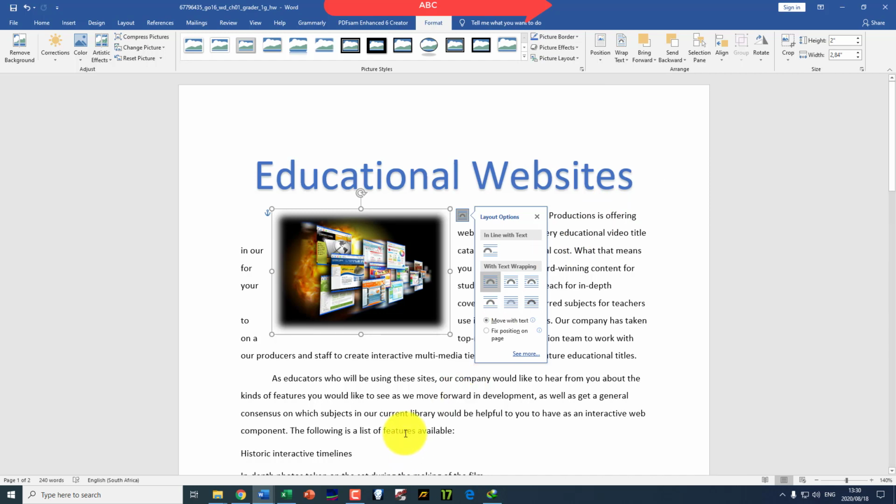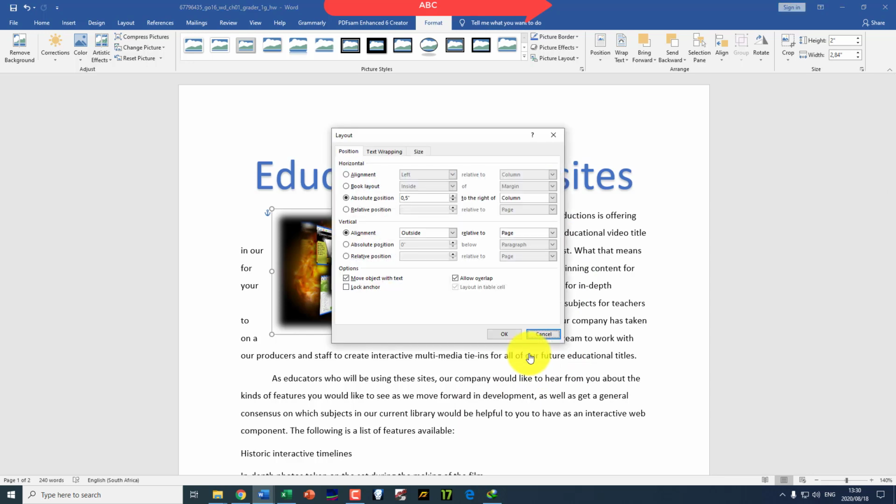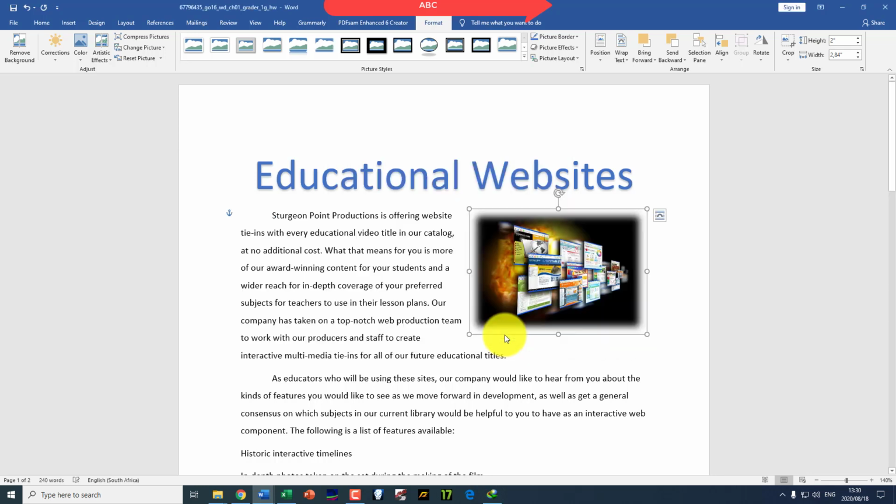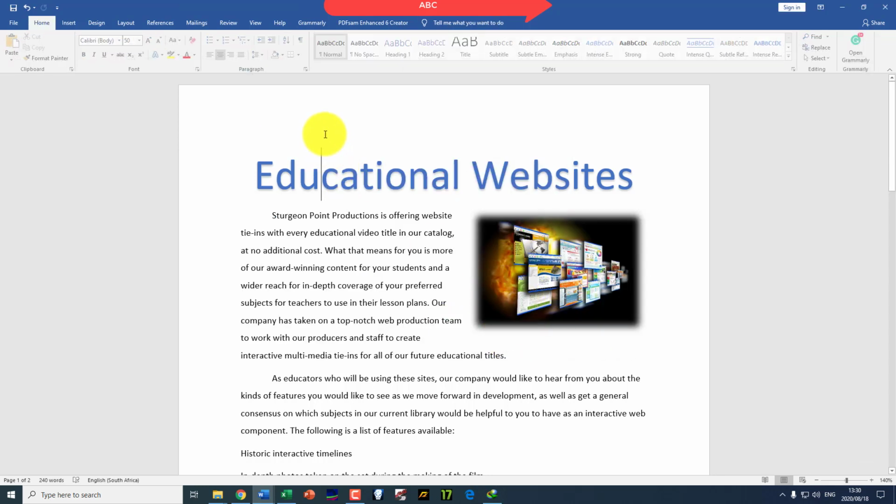And then let's go to instruction number 6. Use the position command to display the layout dialog. Change the picture position. We are changing the picture position right now. This is the position layout, and then we come to see more. You must click on alignment, horizontal alignment. So horizontal alignment is supposed to be right relative to margin, and then vertical alignment is supposed to be top relative to line. And then you say okay, that's how it's supposed to be.